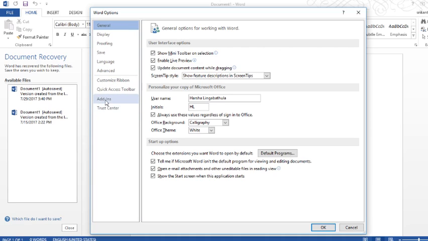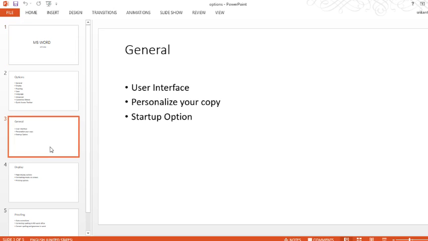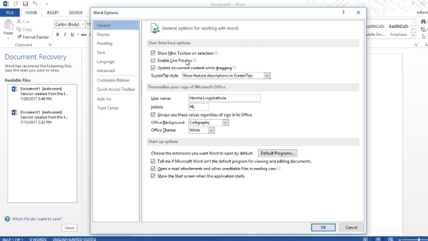We are not going to talk about these two. They're not really important. You can find them in Insert and Design. Today I'm going to talk about General, Display, and Proofing. I'm going to go quick. So in General, we have user interface options, personalizing your copy, and startup options. We have Show mini toolbar on selection.